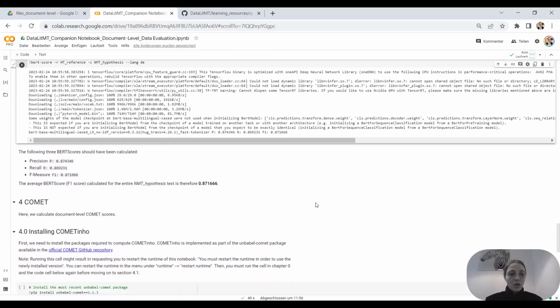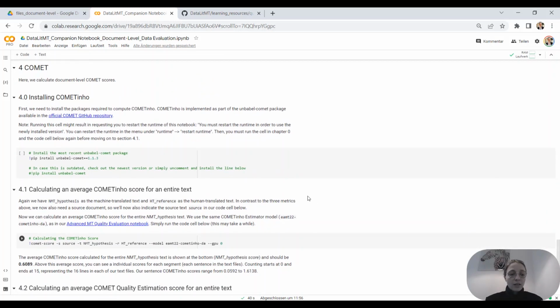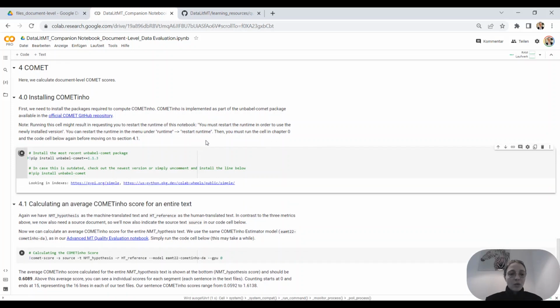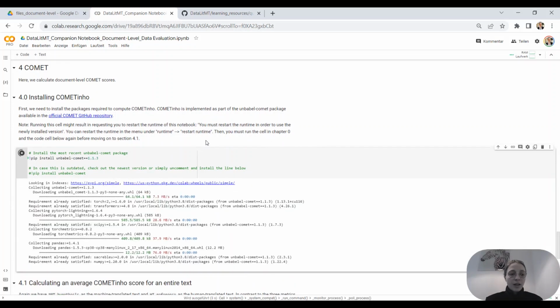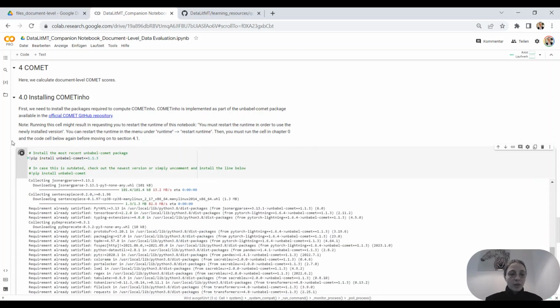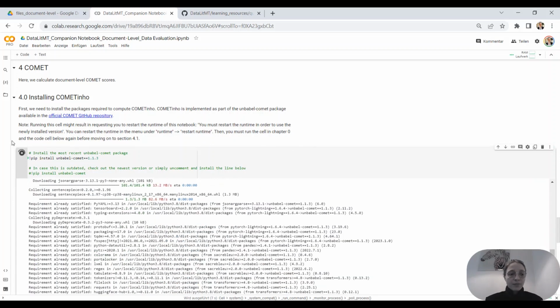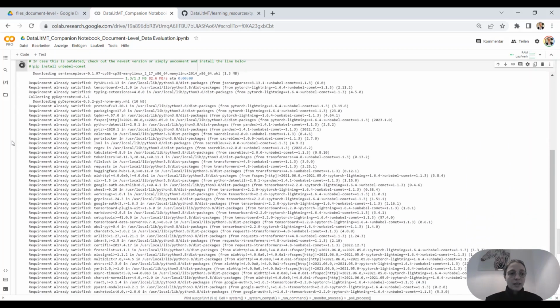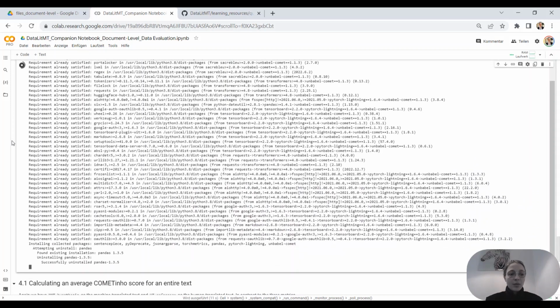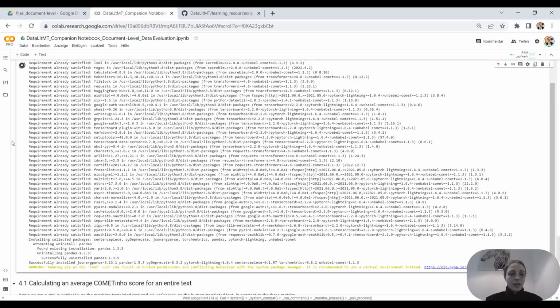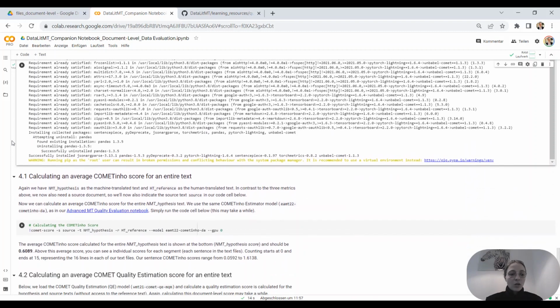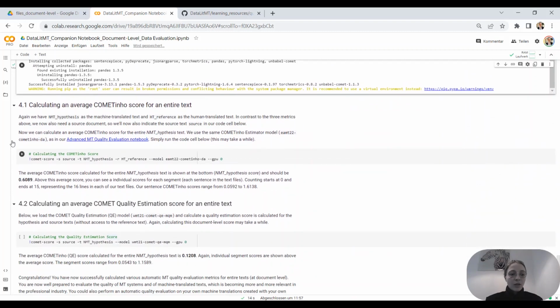Now we can go and also do the same for COMET. So once again, we can install our COMET package, and we will use Cometinho as a lightweight model here because it loads faster. So once again, this takes a little longer to load because it is an embedding-based metric. And then we can go down here and simply run this line.